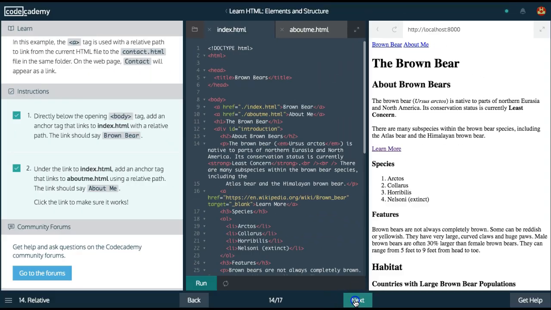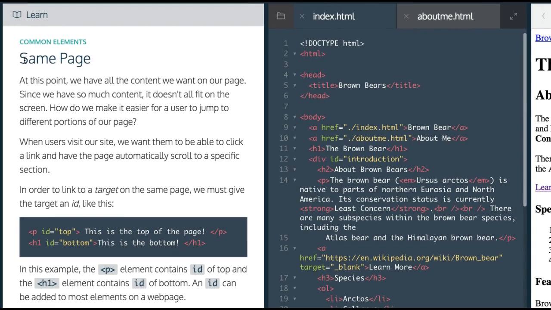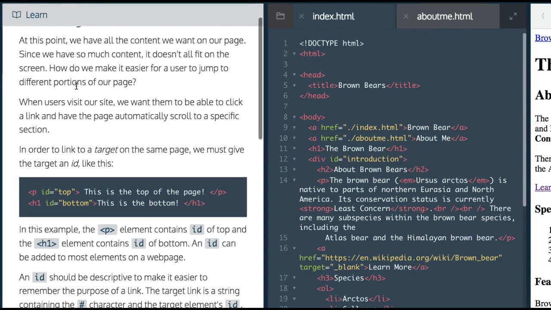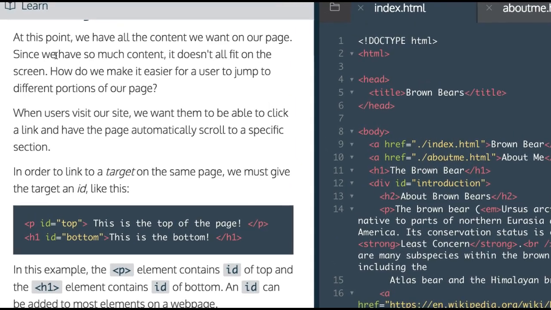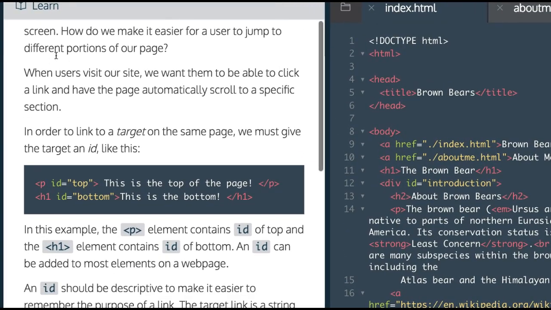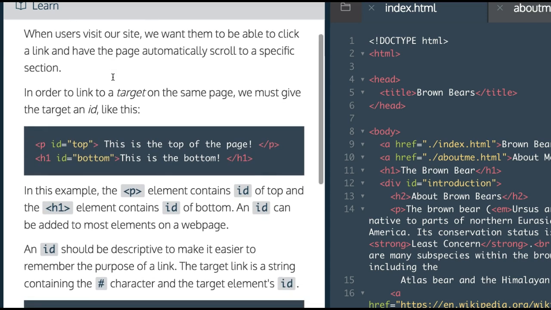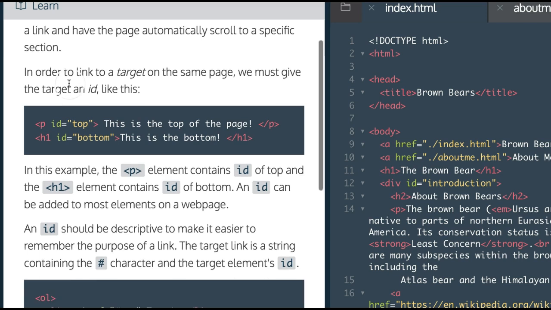Let's go next. Same page. At this point, we have all the content we want on our page. Since we have so much content, it doesn't all fit on the screen. How do we make it easier for a user to jump to different portions of our page? When users visit our site, we want them to be able to click a link and have the page automatically scroll to a specific section.